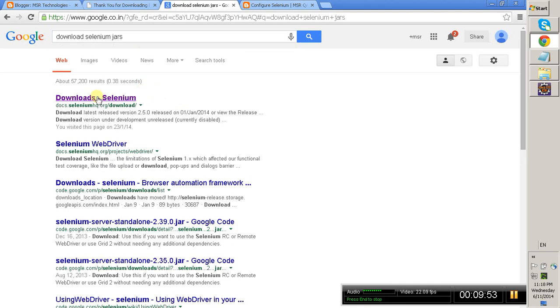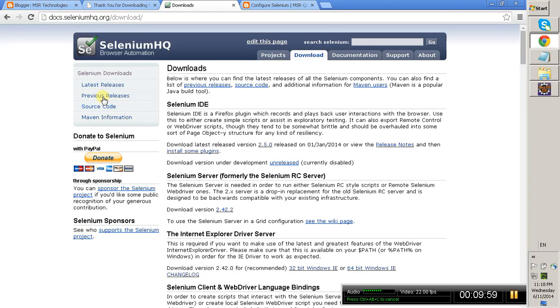Now you will get a download Selenium link. Simply click on that, then it will take you to the download page of seleniumhq.org. This seleniumhq.org is the official website of Selenium. If you want to check any updates, any releases, or anything related to Selenium, all that information will be provided on this official website.